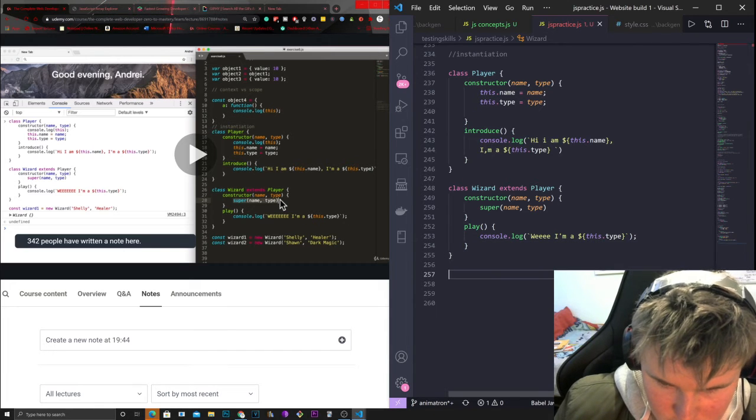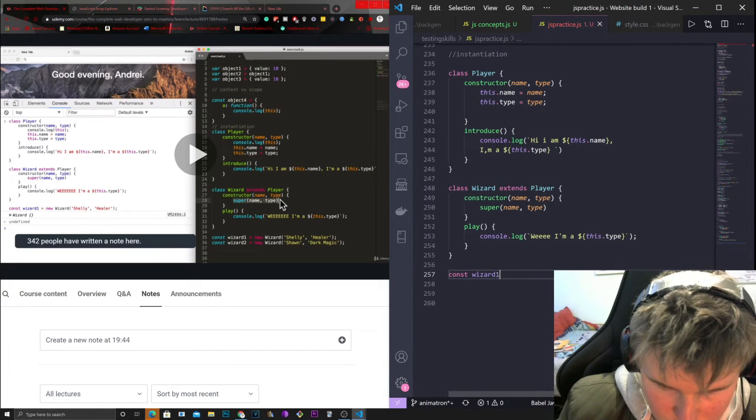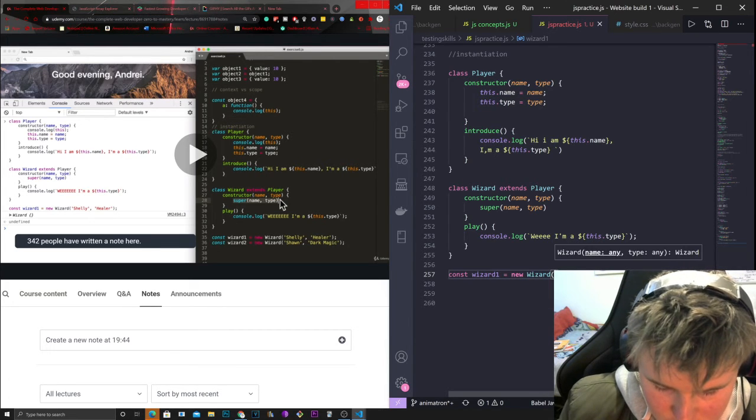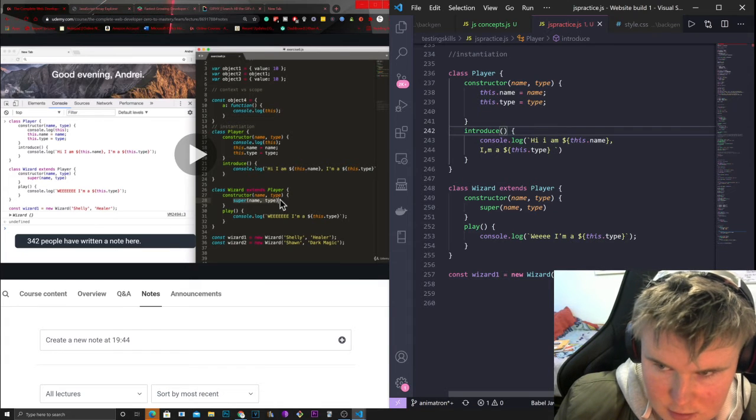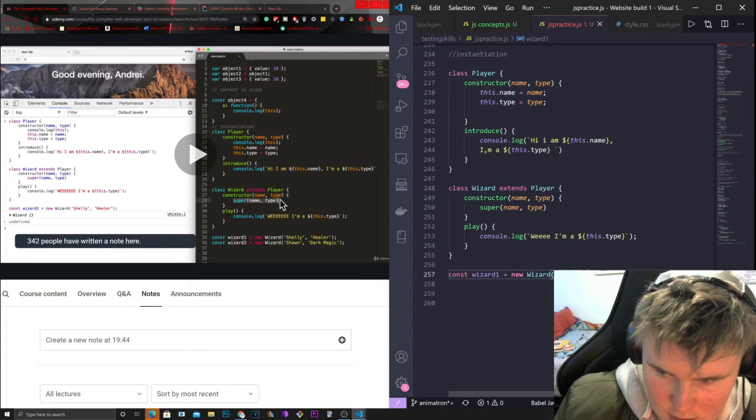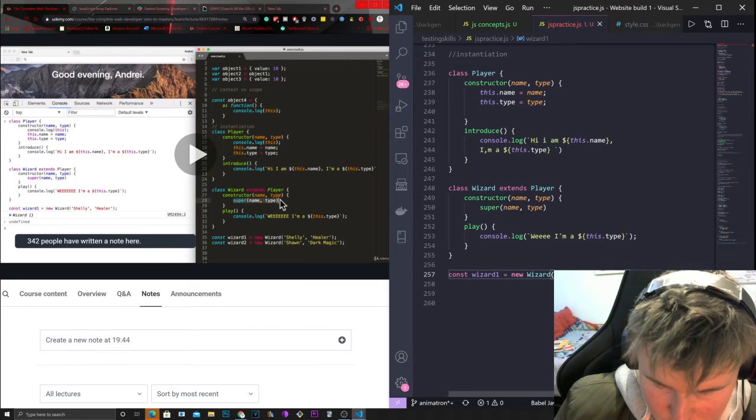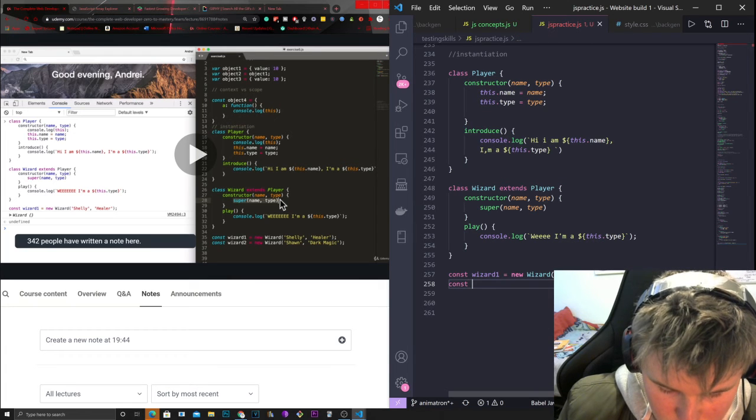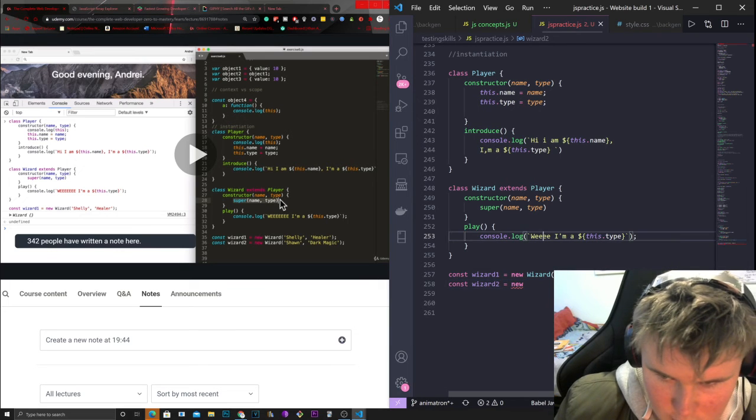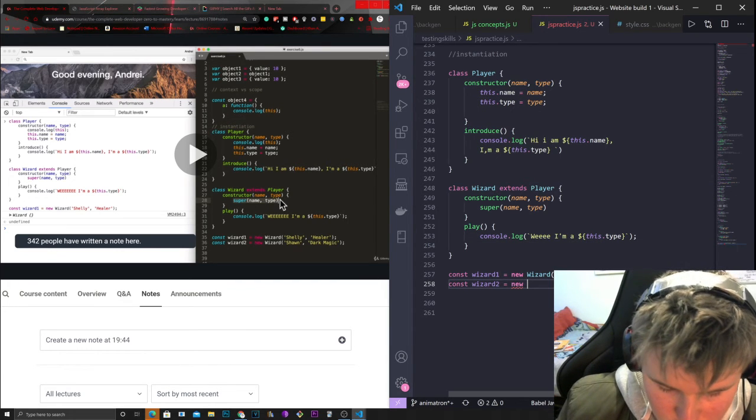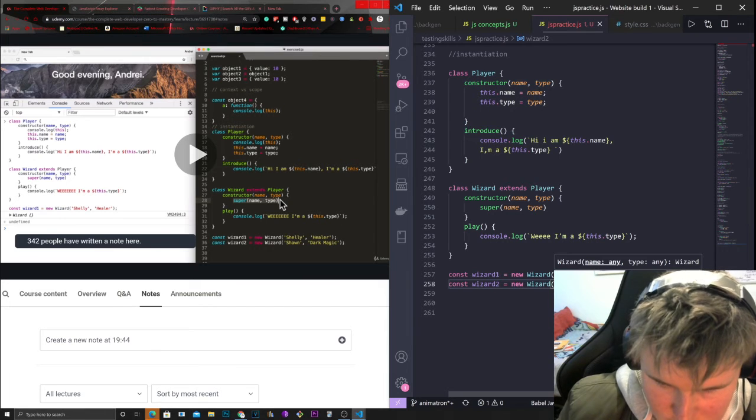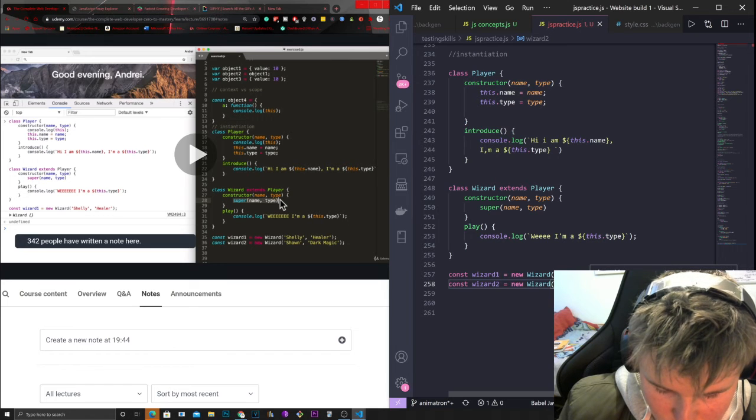Now if we did const wizard1 equal to new Wizard, and we'll have the name Shelly, so we're going to pass the name, and we're going to give its type of healer. Then we'll do a constant variable of wizard2, which is going to be equal to a new Wizard, calling on the Wizard class, passing it the value of Sean, and his type is going to be dark magic.